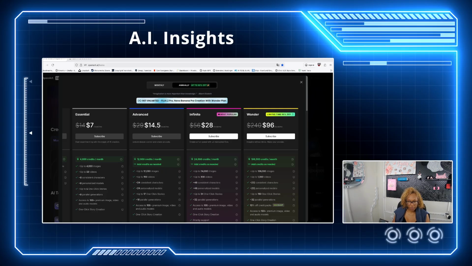I am going to upgrade, but for the Wonder plan, if it's in your budget, I'm not pushing, just letting you know, you get 106,000 credits. That's a lot right there, and you can basically do anything and everything on here. If that doesn't suit you, you can switch it over to the Essential plan, which is $14. You get about 4,000 credits.